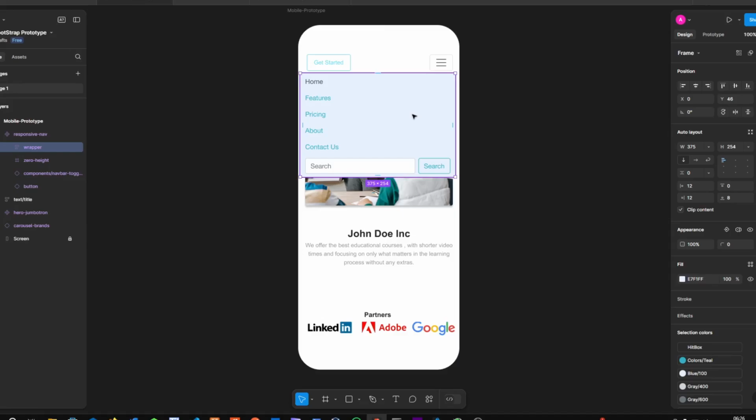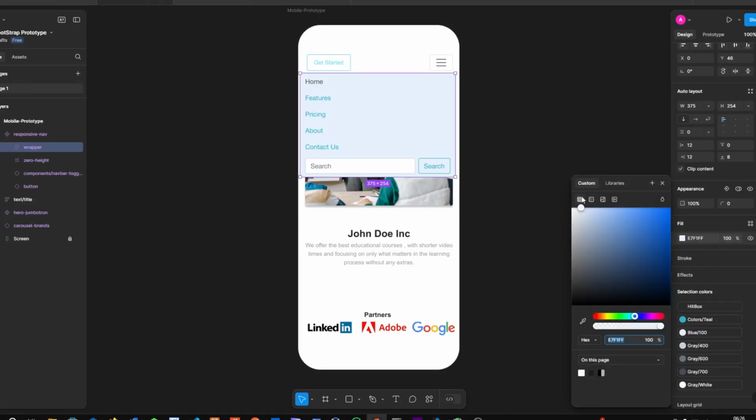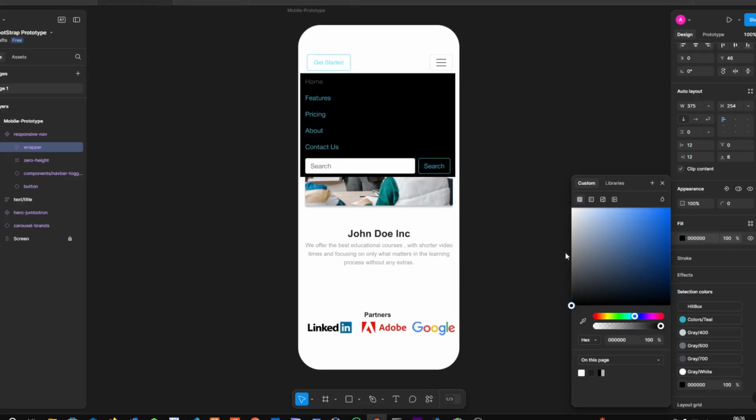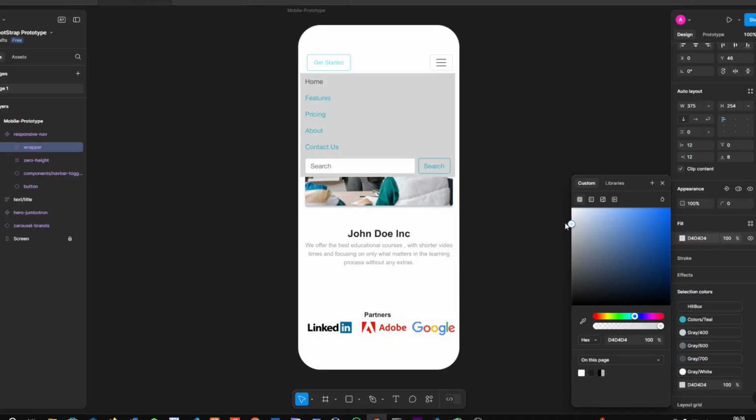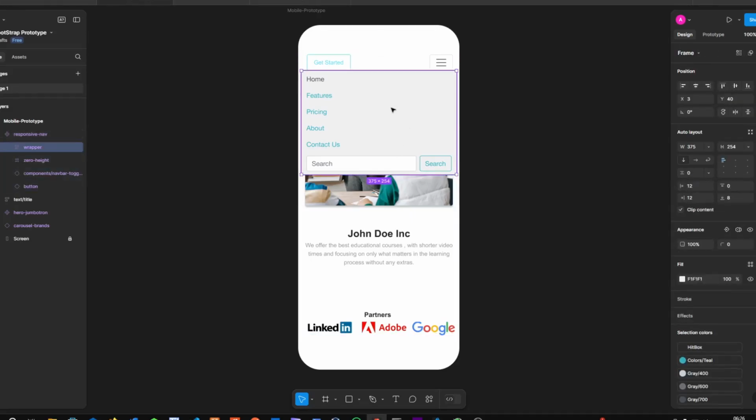All right, and let's make the background white or black. So I think it's this one. Let's try this one. Okay, and let's make it actually just a little bit gray. You can make it transparent as well if you'd like. Okay, so that's just some simple design, right?